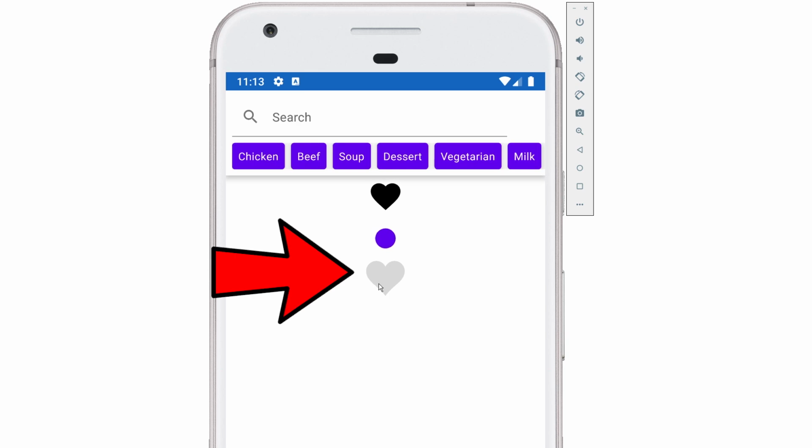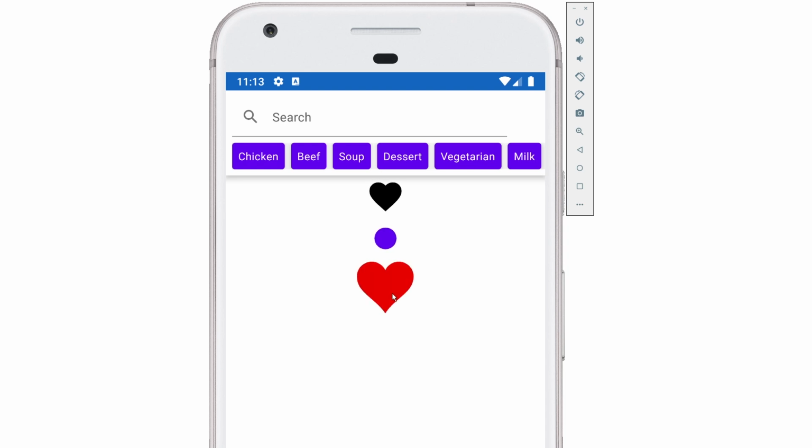I'll show you exactly what we're going to be building. So pay attention to this little gray heart down here. Notice that it is deactivated right now, so it's not red, basically. If I click it, it gets bigger, turns red, and then shrinks back down to its normal size. If I click it one more time, it gets bigger, turns gray, and shrinks back down to its normal size. This is the animation that we're going to be building in this video.